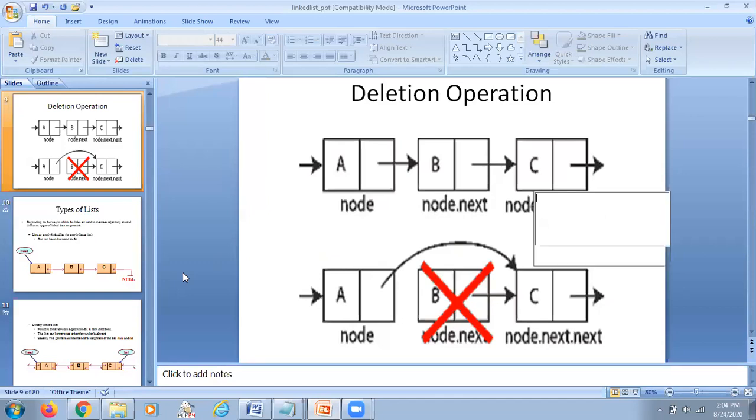Now let us see an example program of how we are going to delete an element from the linked list.